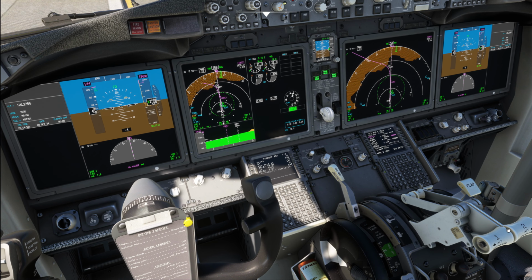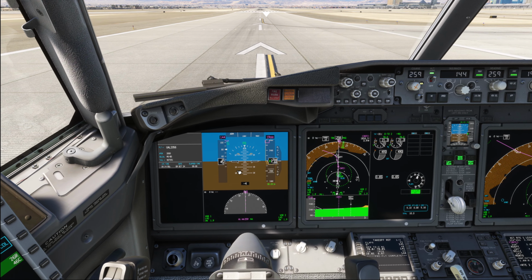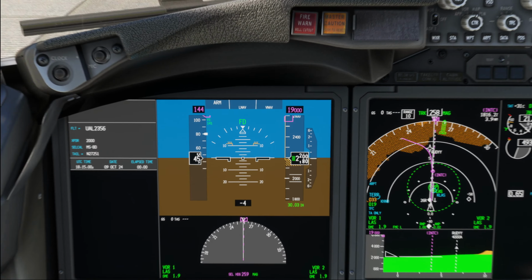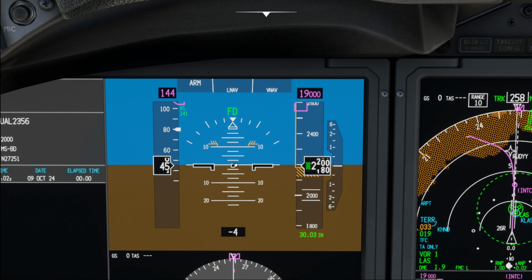Reaching V1, take your hands off the thrust levers, and at VR start a smooth continuous rotation between 2 and 2.5 degrees a second up to 15 degrees of pitch. The aircraft will lift off at approximately 8 degrees pitch, so you're looking at about 4 seconds until the aircraft starts lifting off.